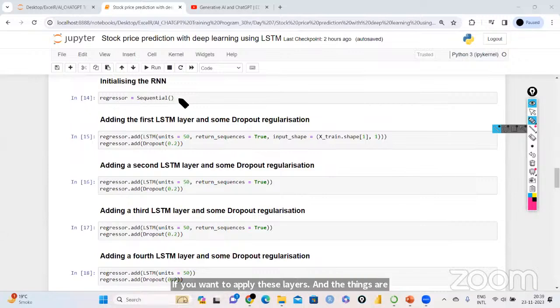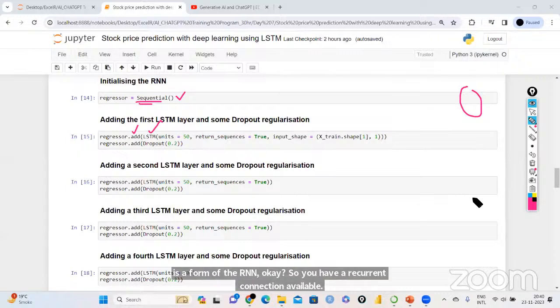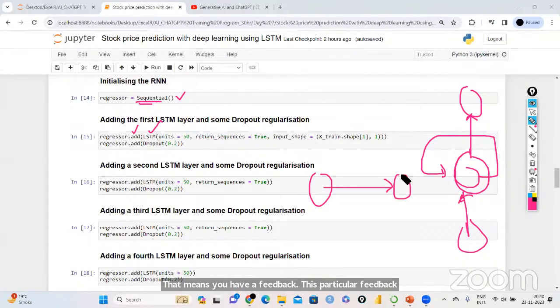Just take an instance of this sequential model, since a neural network is a sequential neural network. And then start adding the layers. Since here we are adding the LSTM layer, under the add function you need to specify LSTM so that it will be an LSTM layer, right? And if you recall, ultimately it is a form of the RNN, okay? So you have a recurrent connection available. That means you have a feedback to the hidden layer. That means the output of one hidden layer will be the input to the next hidden layer, right?